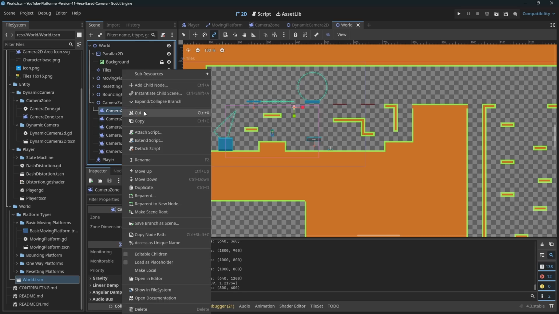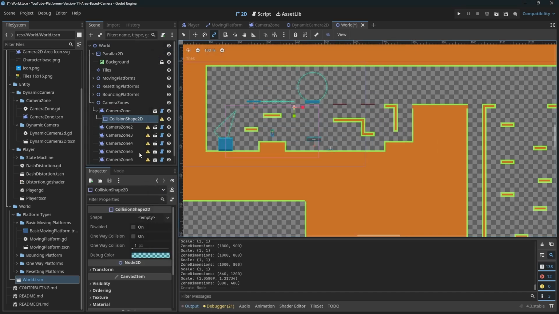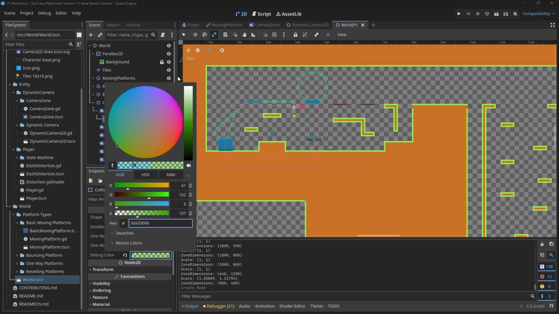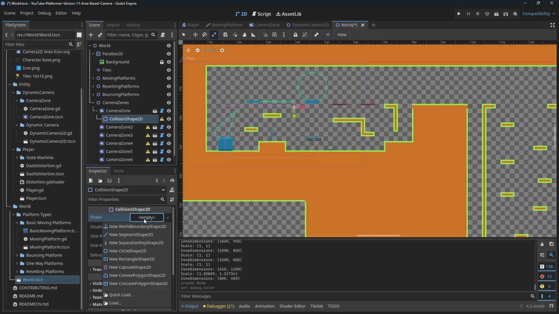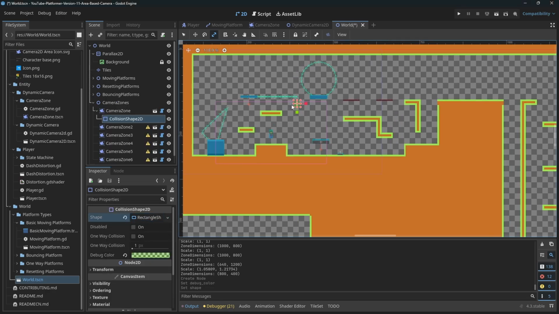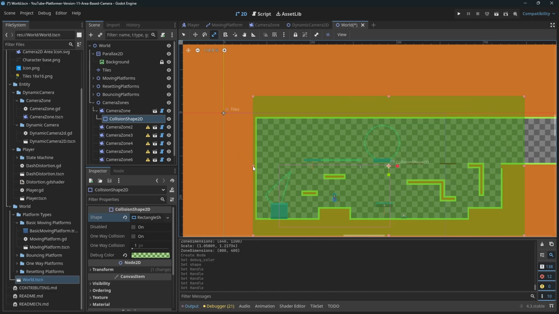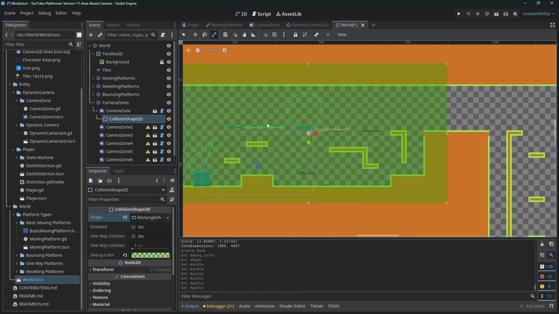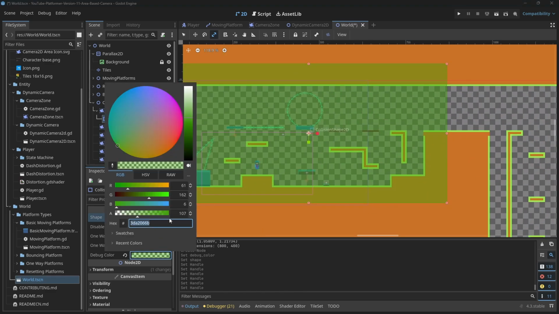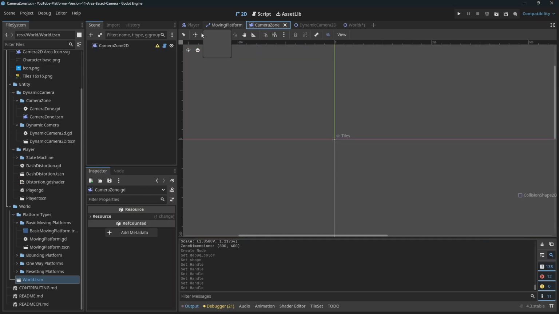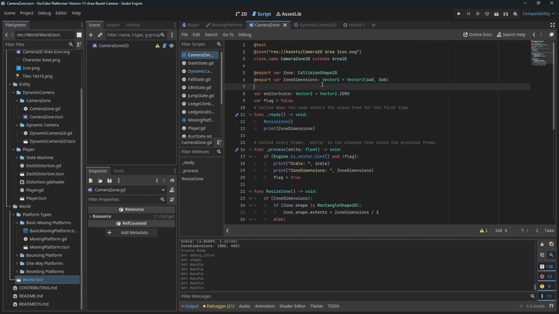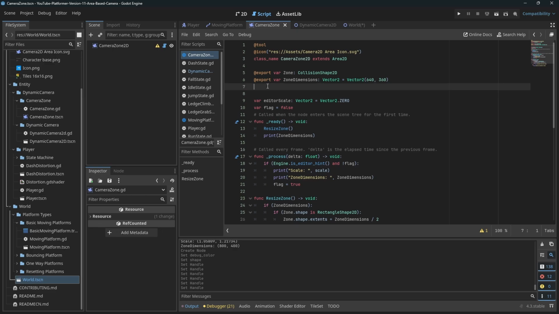Cool. Yep. So now let's add a child node called a collision shape. We'll change the color. CollisionShape2D. And now we can just manually extend this up to there, down to there to get some more buffer room, over to there, to about right there. Let's snag this color.